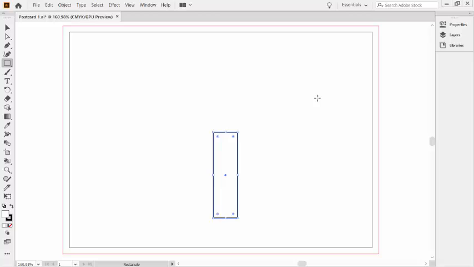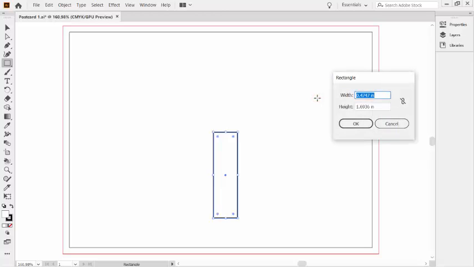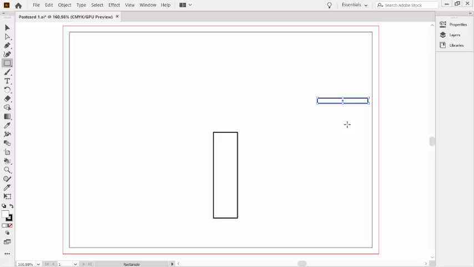I'm going to click somewhere else on the artboard to open up the rectangle dialog box. And I'm going to change the width to 1 inch and the height to 0.1 inches. And that will create a new rectangle specifically to that size. And I'll click OK. So there's another way to create a rectangle. If we know exactly how large we want the rectangle to be, we can just use the rectangle tool to click somewhere in the document and enter the values that we want.